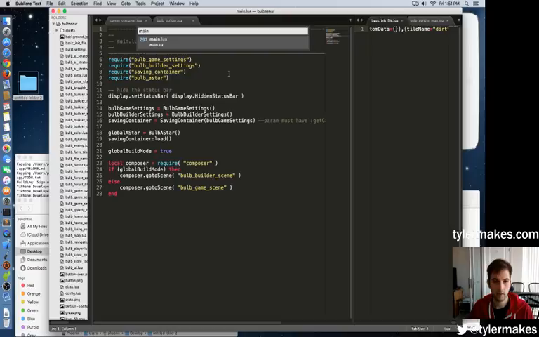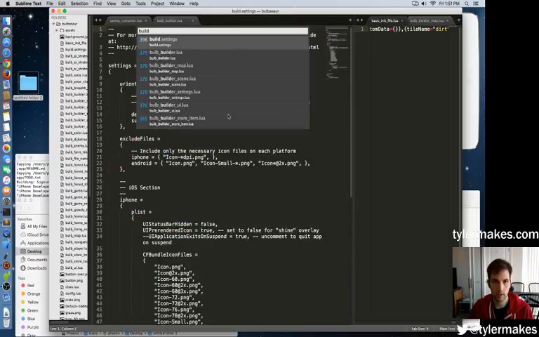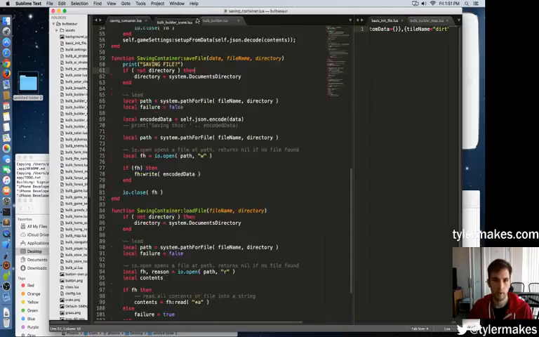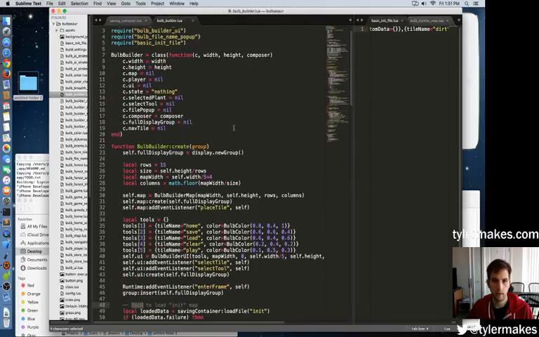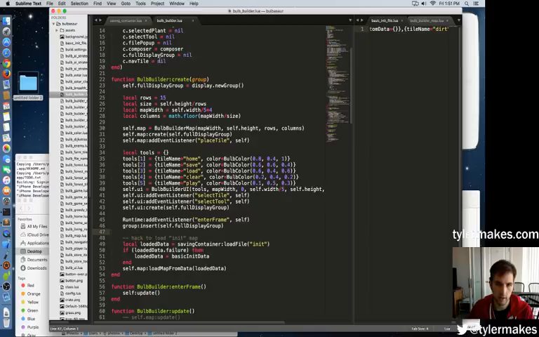Let's take a look at this. So we're gonna load bulb builder scene. That's gonna be the builder scene here, which is just gonna create a bulb builder. And if we go look at bulb builder, oh, that's right. It calls create. So that's what gets us to here. So when we call create, this is when we first start our builder.